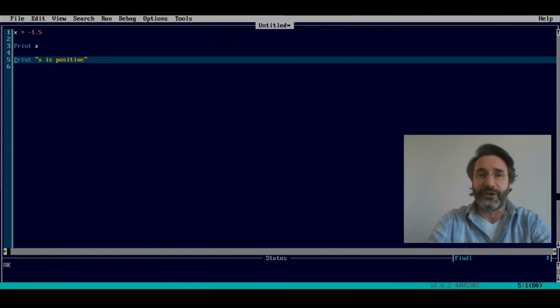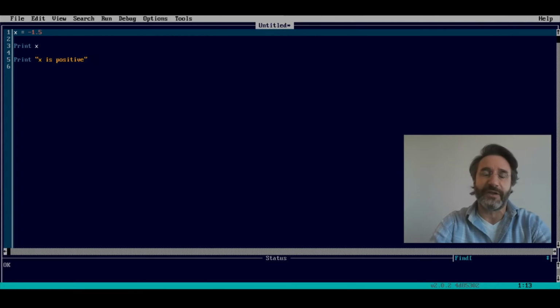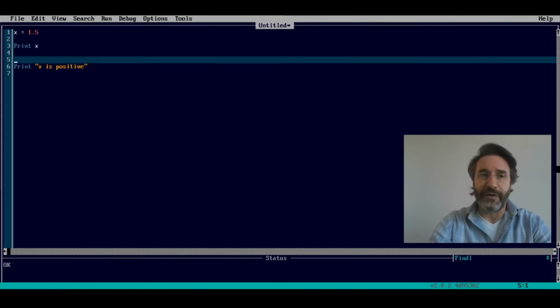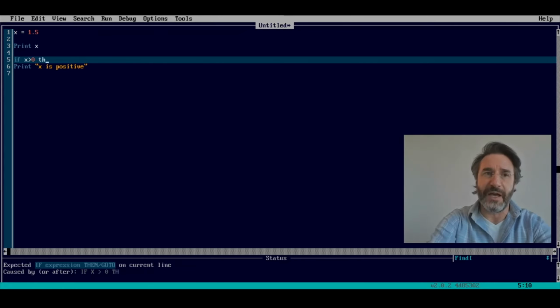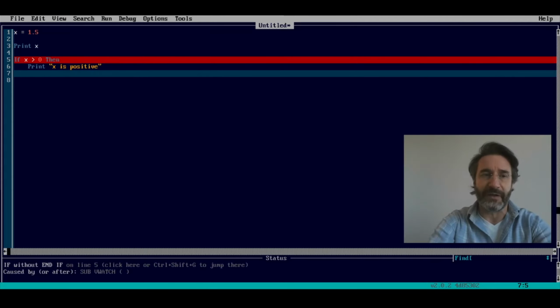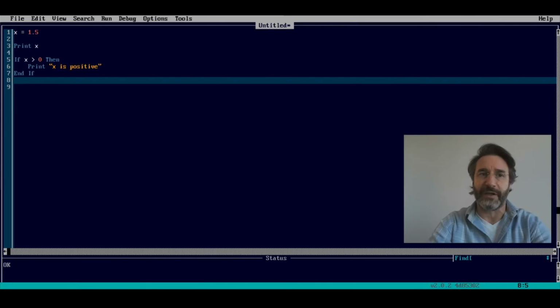So the only choice that I have is to change it, and to change it in a way where print now says "x is negative". So this is not exactly ideal, so we have to find a better way. This is why we want to use the if-then-else. So the very first thing that we are going to say here is that if x is bigger than 0, then print "x is positive". And we close this if statement by typing end if, just like that.